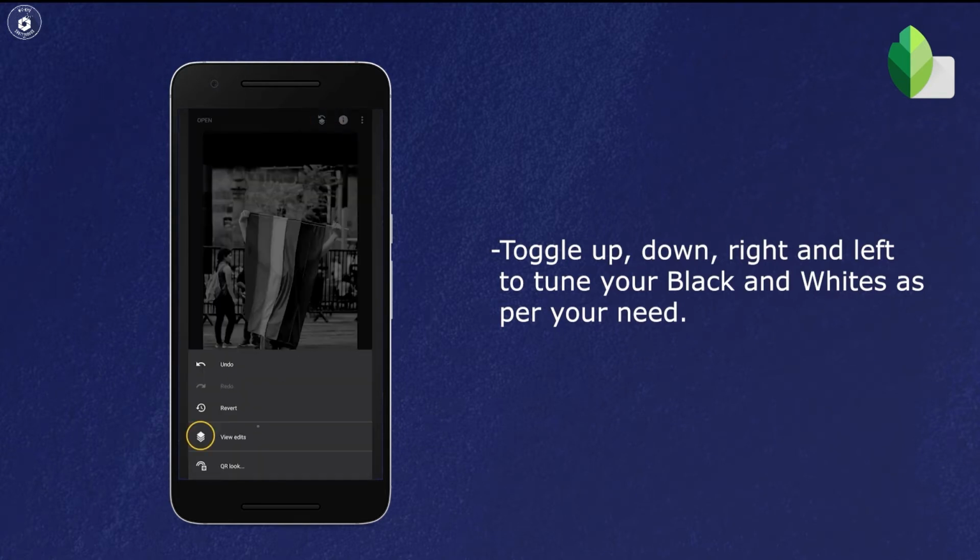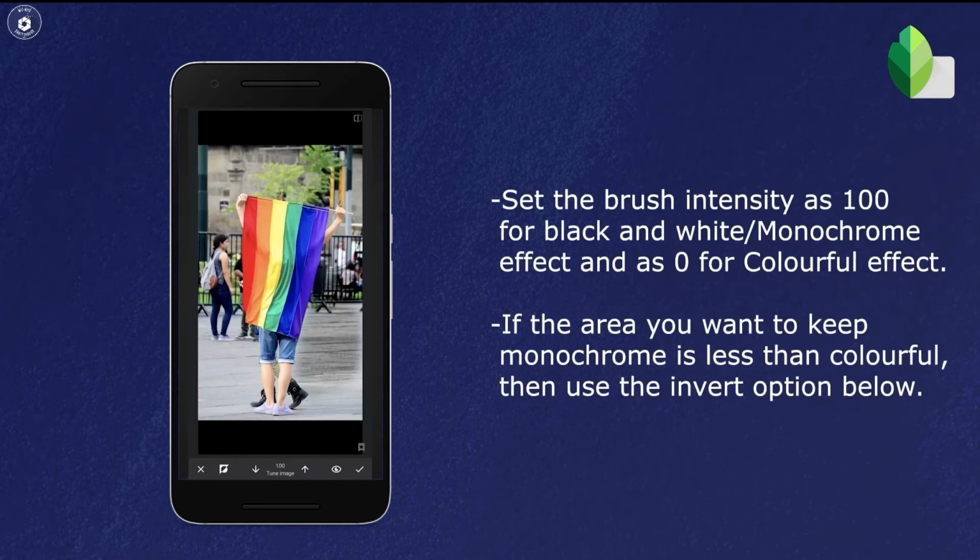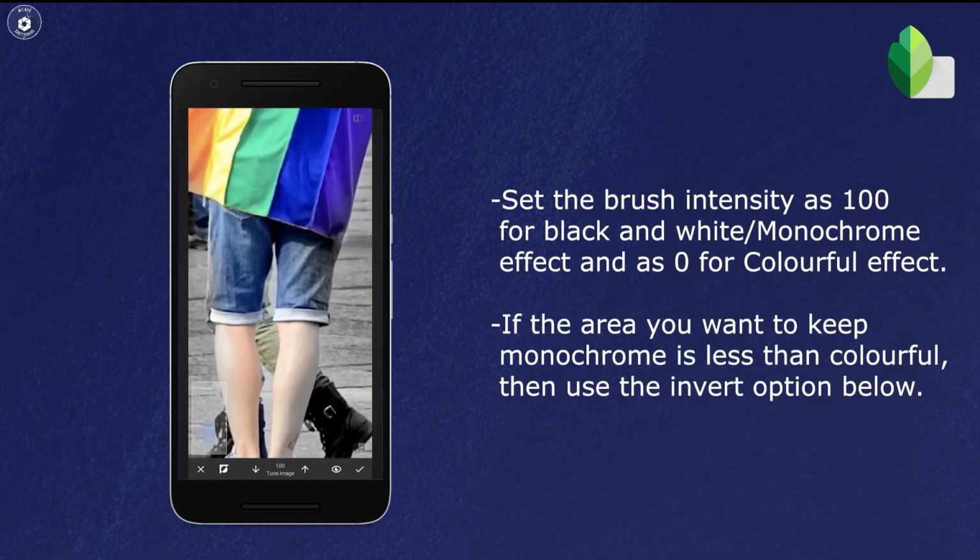Now, go to View Edits and select the brush. Invert the image so you can select which part of it you want to be colorful. Be precise with the curves and edges. Make sure the colorful part pops out.